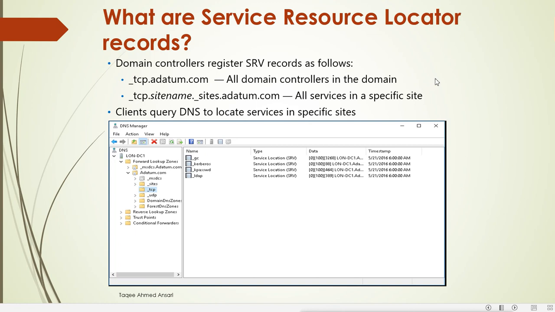What are the service resource locator records? Now this is very important for Active Directory. Domain controllers register these SRV records as follows: tcp.aeroterm.com. This resource record is for all domain controllers in the domain. It will show the information about all the domain controllers in the domain. Then tcp.sitename.sites.aeroterm.com has all the services in the specific site. Clients query the DNS to locate the services in the specific site.